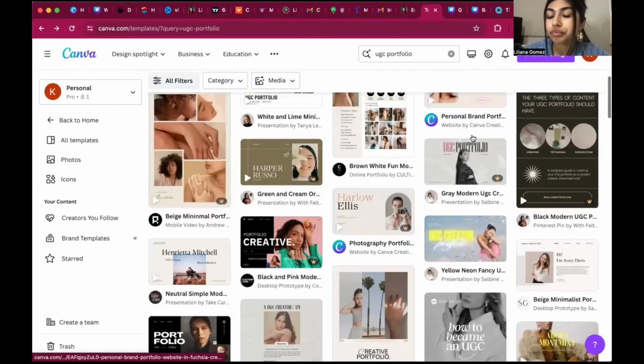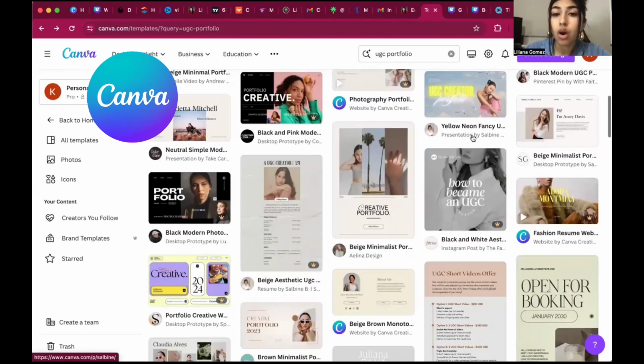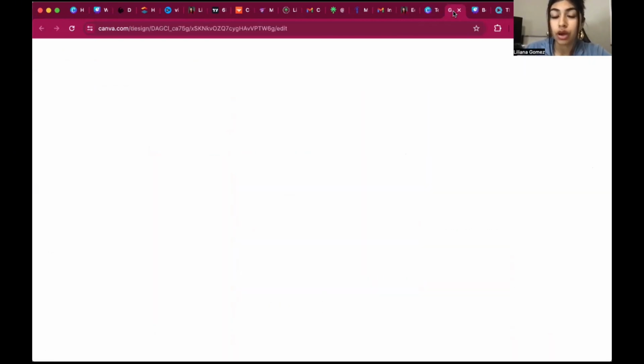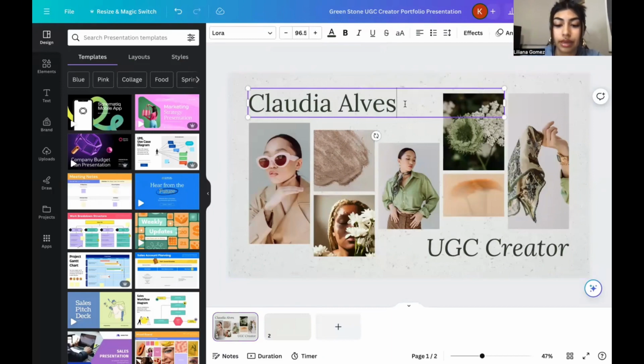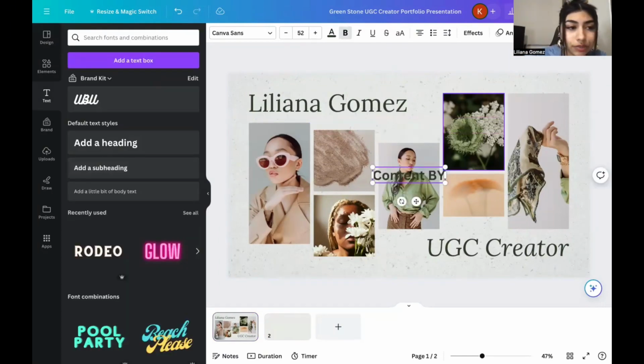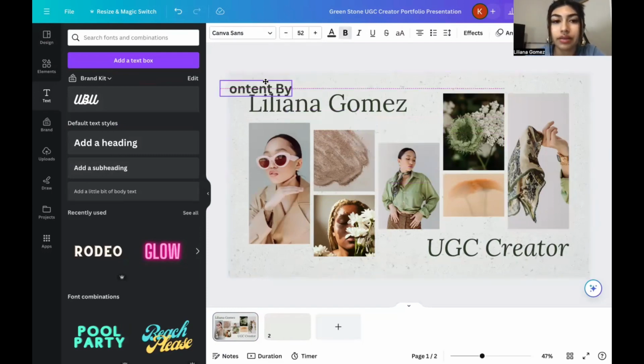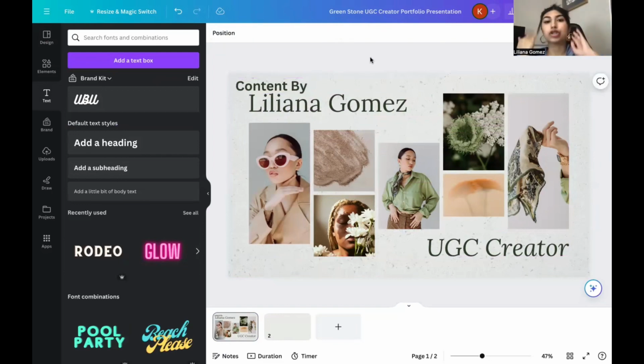Let's go ahead and get into the video on creating your UGC portfolio. We're gonna go on Canva, my favorite thing ever, right? We're going to search up UGC portfolio in the search bar, and you can pick whichever. I choose horizontal because I like the way it looks more like a website, but vertical is just fine. Make sure to add your first and last name at the beginning of the first page. Want to make sure that everyone knows who you are and the content is by you.